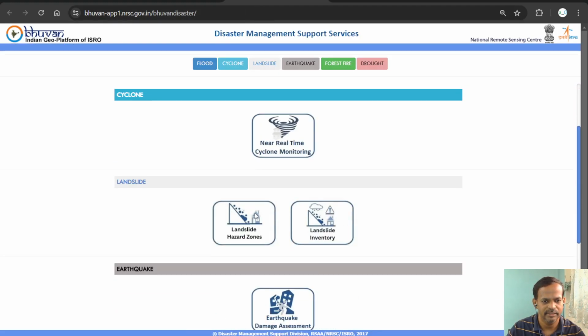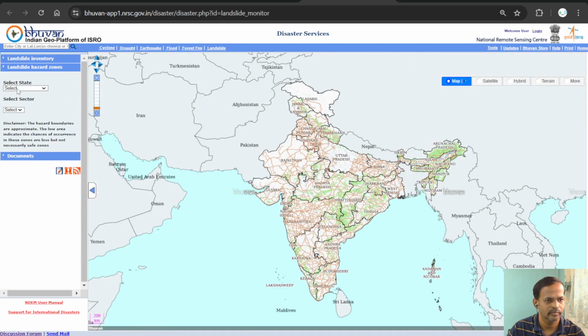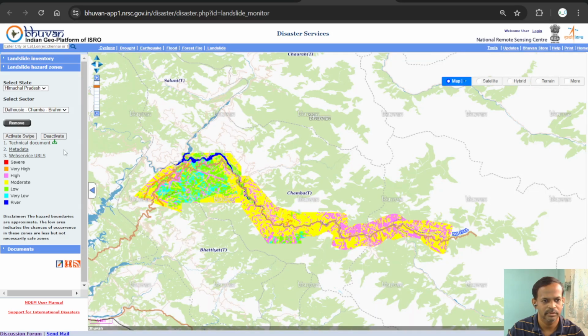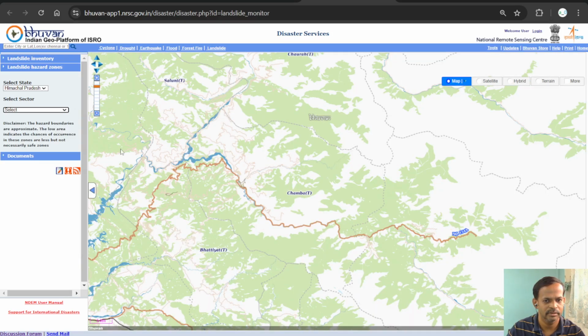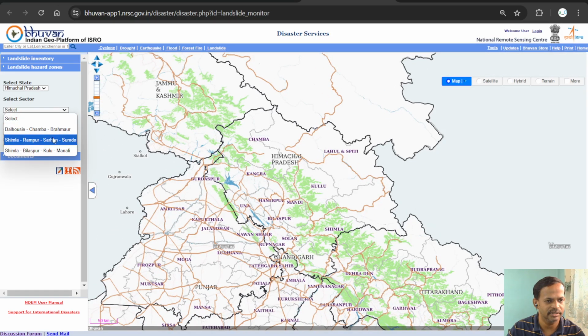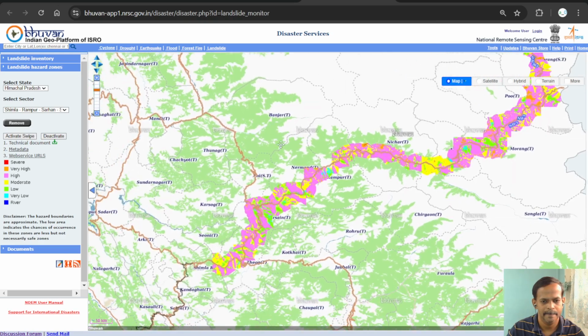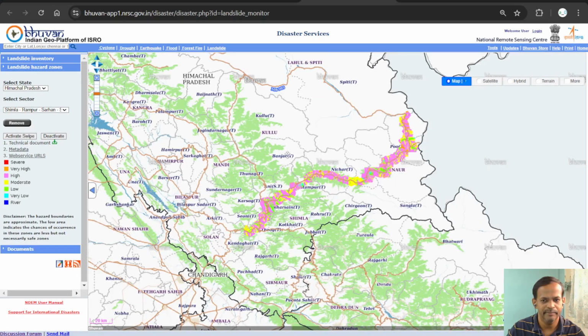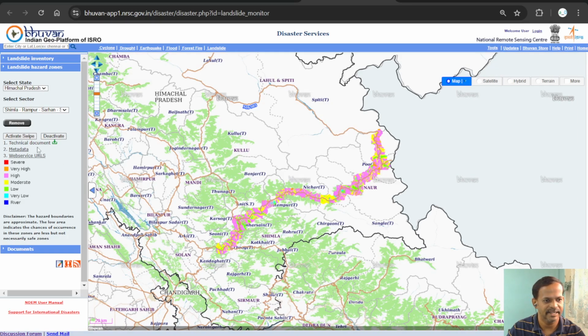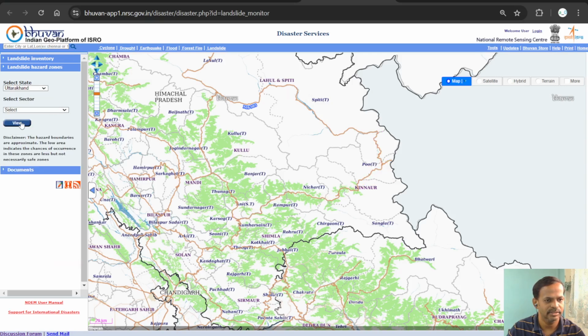Then landslide hazard zone, it is for only Himachal, Meghalaya and Uttarakhand. Himachal, not sure of that. Let's check. We can't select all. We need to select a sector. So every time during monsoon, there is news of landslides happening, most of the time in Uttarakhand. So let's check Uttarakhand.